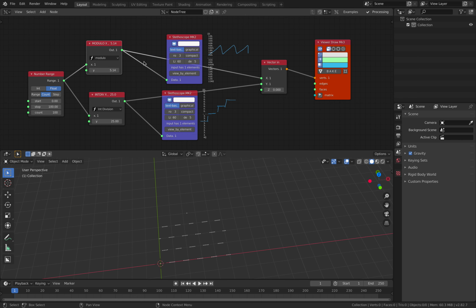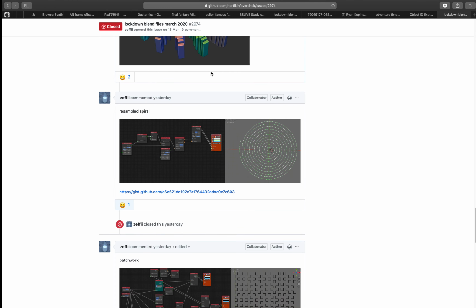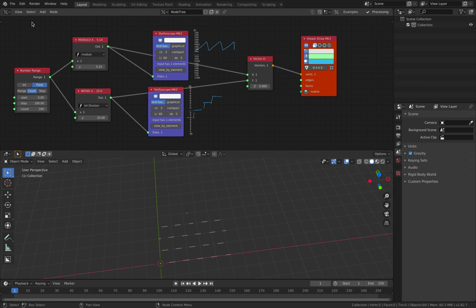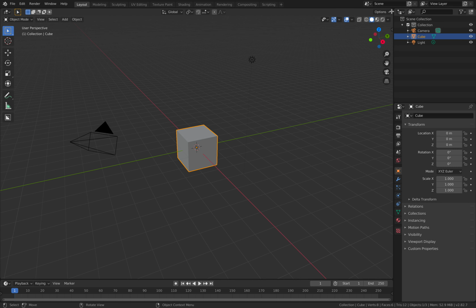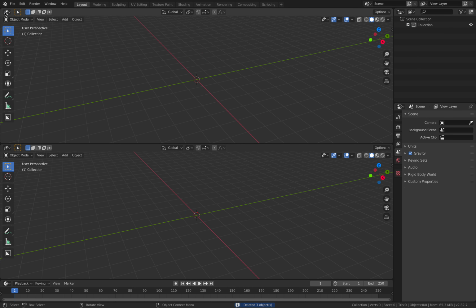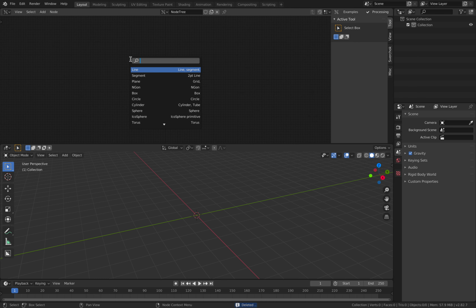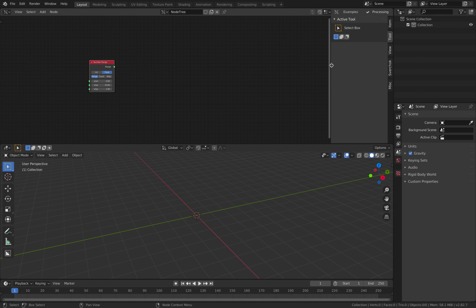Oh well, anyway, there's a pattern behind it. If we want to make a spiral, we can also use number range. So let's reset everything, and we're just gonna focus on the spiral. Number range. And how do we make a spiral?